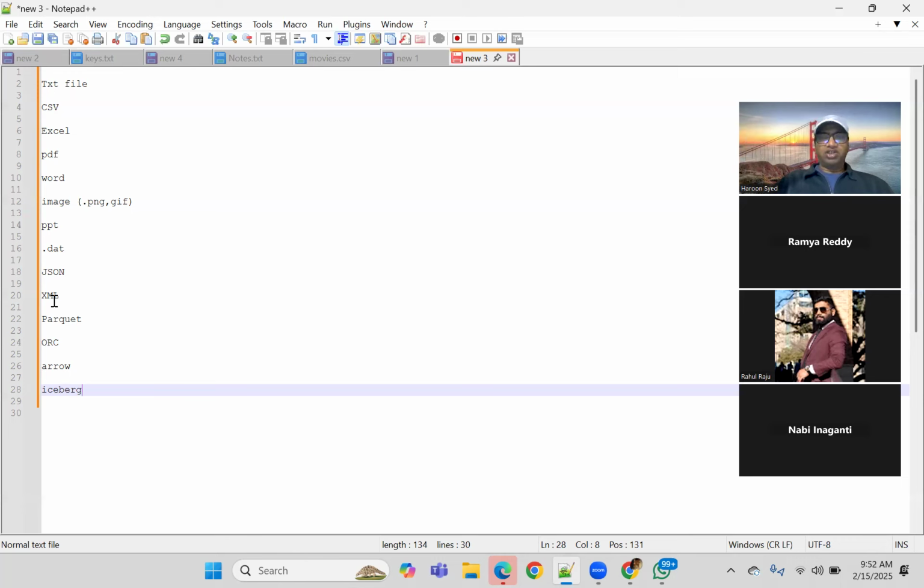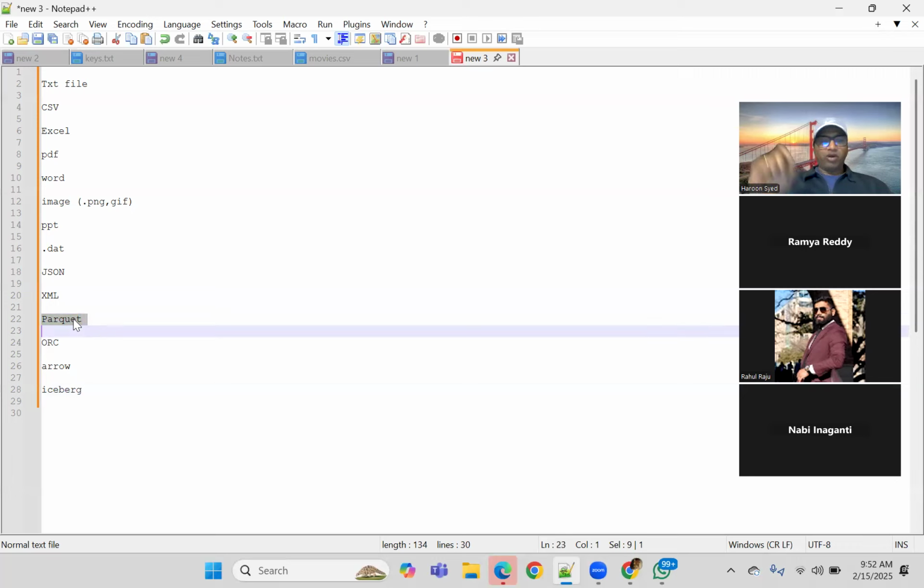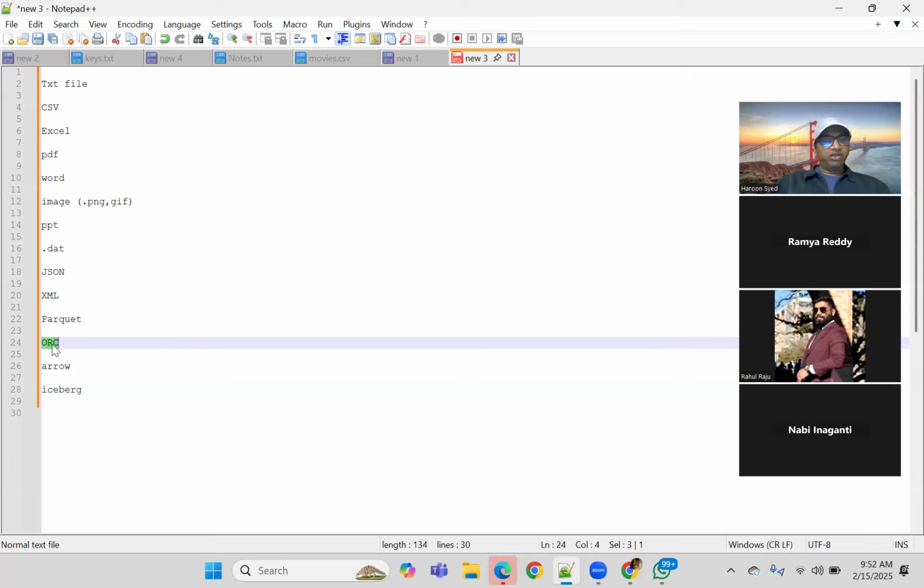Even .java is a text kind of file, but it's a Java file. You can compile it, and it gives you compiled code which can only be read by the machine. So Parquet is one of the machine readable formats. ORC is also a machine readable format. Arrow, Iceberg, and .dat are also machine readable file formats. So those can be interpreted by machines which can read those specific file formats.